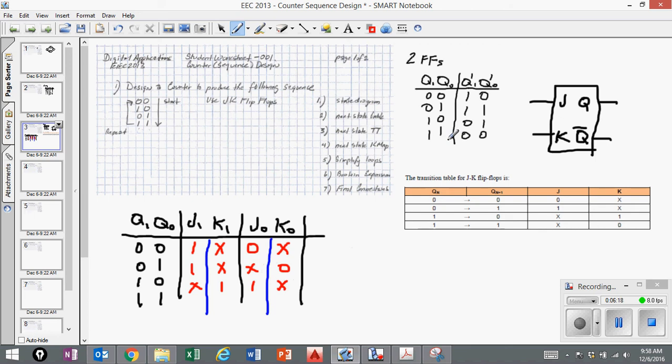Now I'm on the last transition, 1 1 to 0 0. Since they're both transitioning from 1 to 0, I will just copy paste. Right, so this is my truth table that I will use to develop my final Boolean expression for my J and K.